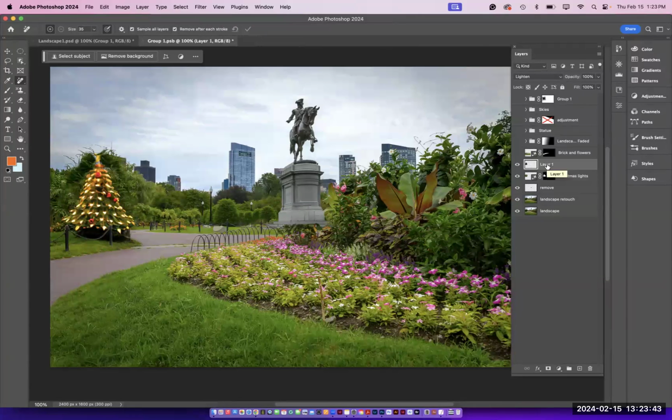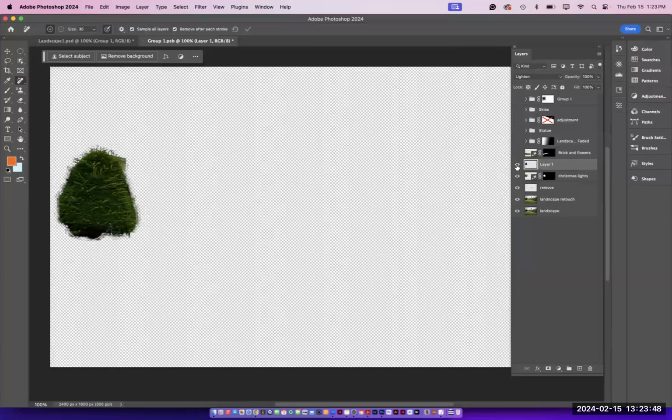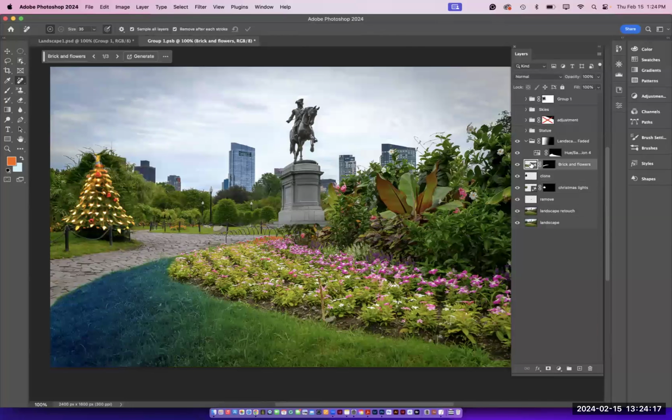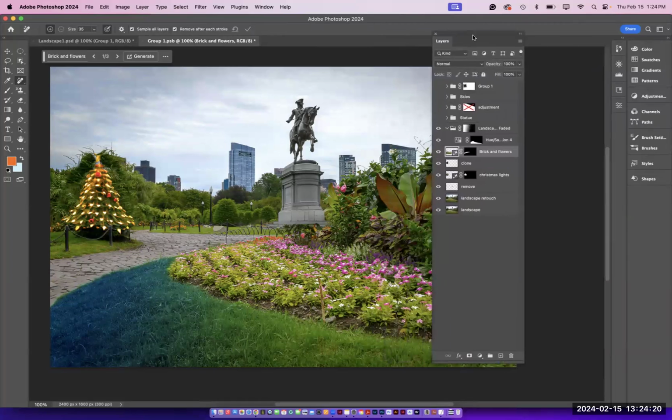Then I have another layer where I edited something. And you see here, I wrote layer, and what did I put in this layer? I don't know. Why did I name it that? I probably cloned it. So I'm going to name it clone. And then I have something that I called brick and flowers. So I'm going to turn it on. And now I have the brick area all the way up there, kind of a brick area that goes into the landscape. And then I have something with landscape, and I called it landscape faded. So I went down here, and then I had some other stuff that I worked with.